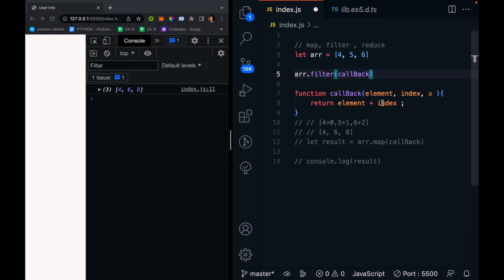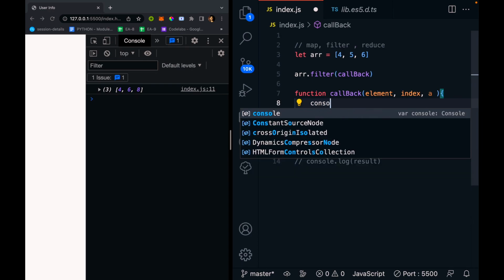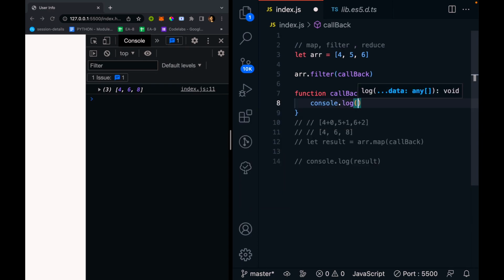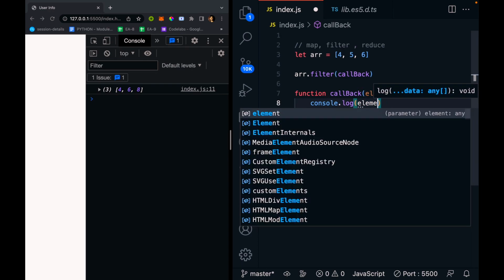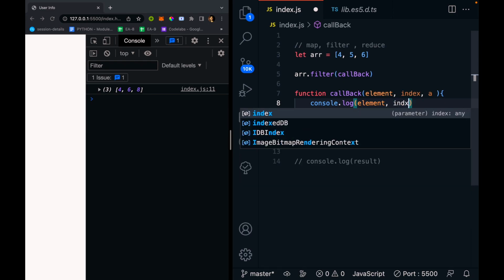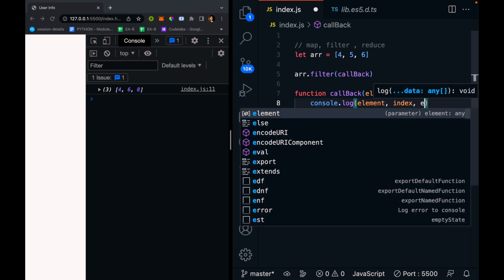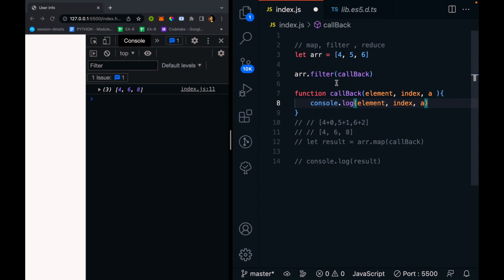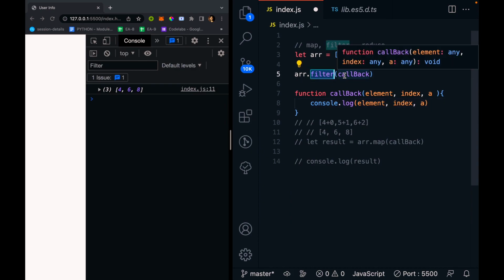Why am I using the same callback? Because it is also going to take the same stuff. So let me just print the values first and then show you. Element, index, and then a. So basically this filter method takes a callback function, and that callback function will be called for the length number of times of that array.